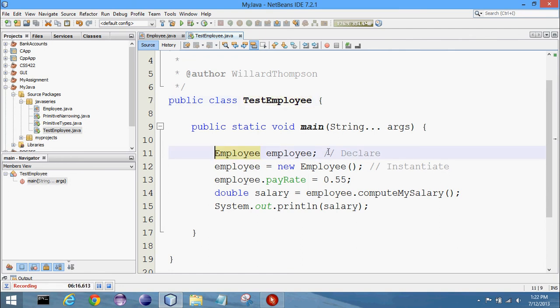And at line 11, we set up a variable called employee, which is of type Employee, capital E. We then instantiate this variable to point to an object of Employee. We then assign a value 0.55 to the payRate property of this Employee reference type. We then call the computeMySalary method on this Employee reference type and assign a return value to the variable called salary. And then at line 15 we finally output that value.